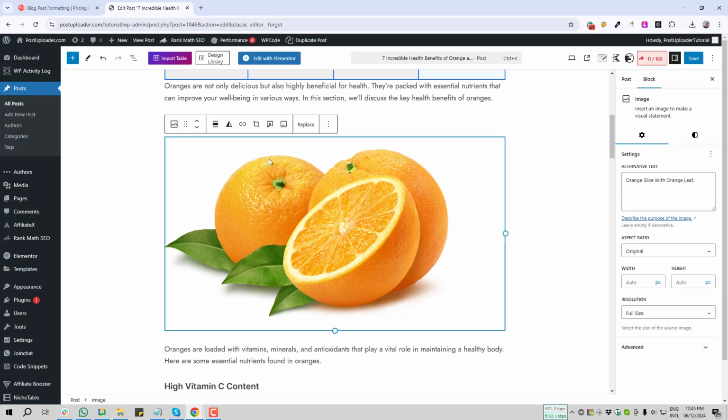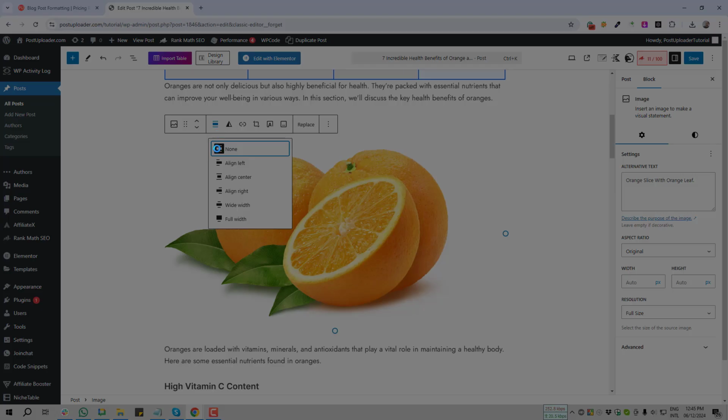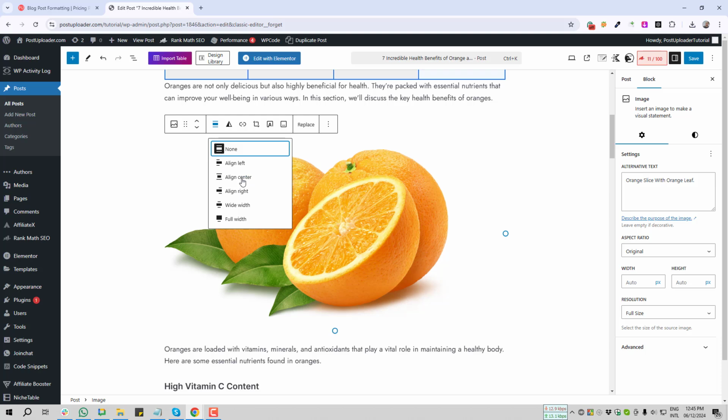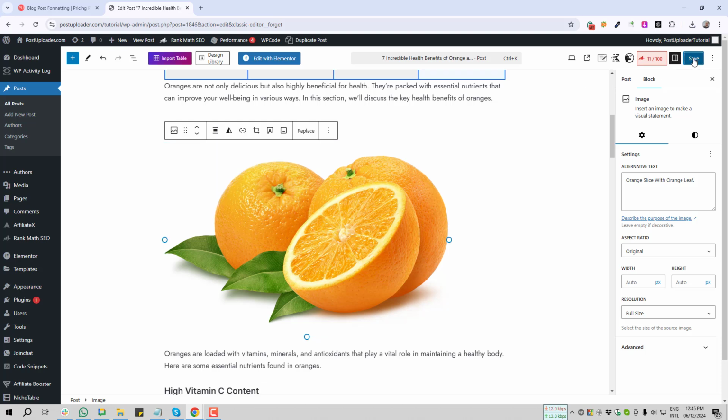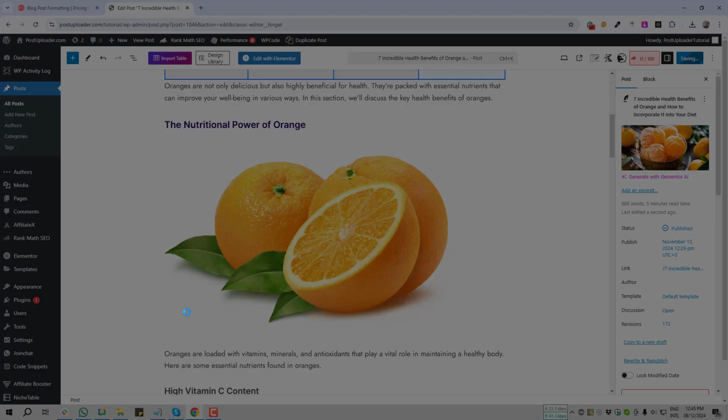Okay. So if I want to make the image align center, then I have to click top of this option. After clicking, I have to select align center. But if you want align right or align left, wide width, full width, you can select any one. So I am going to choose the align center and save. So for this image, there has no caption after this image.